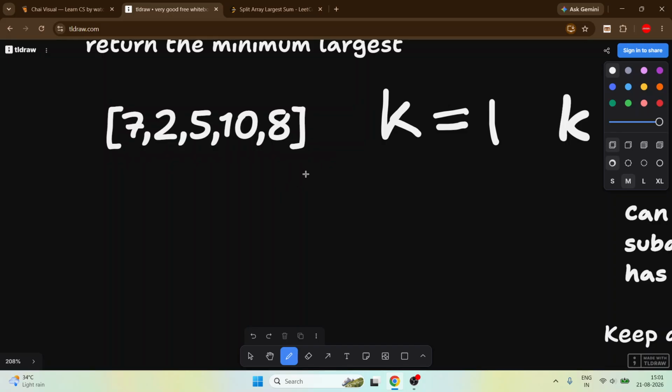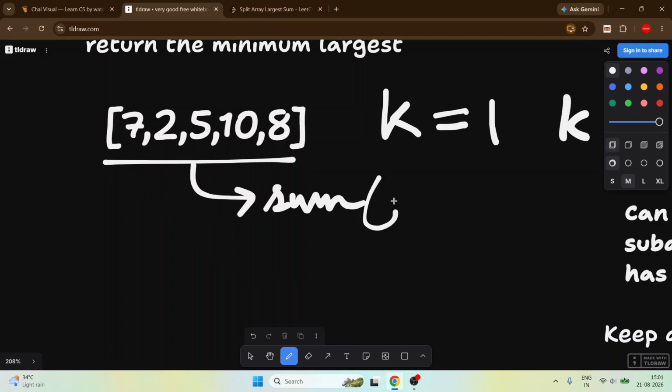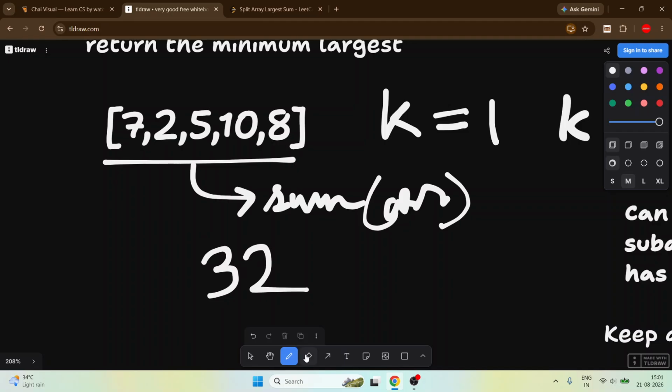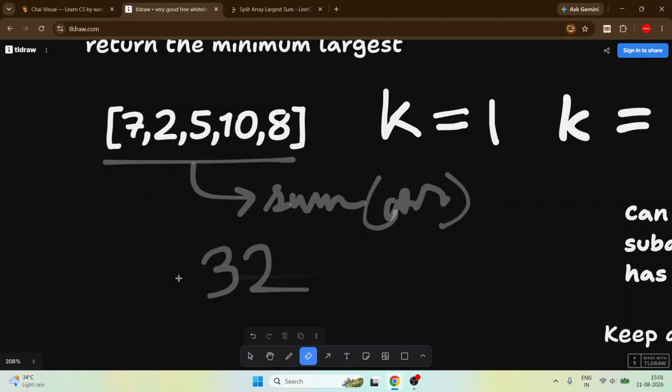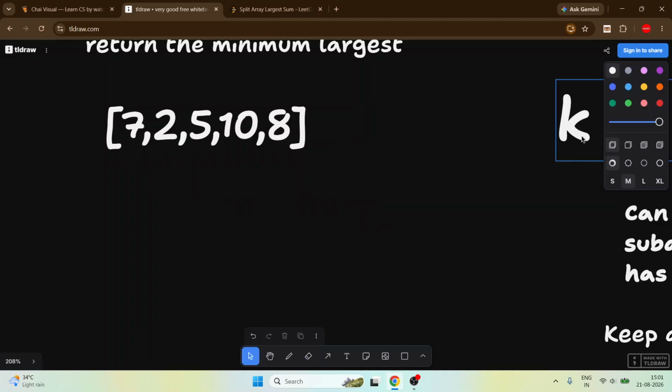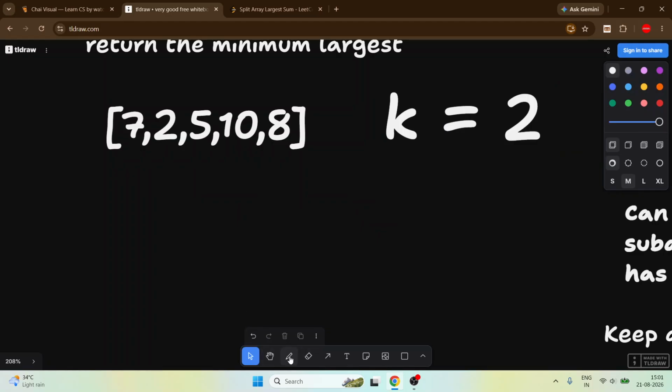And the sum of the whole subarray will be what? It simply becomes the sum of the array. And what is the sum? The sum is 10, 18, 20, 25, 30, 32. So our sum is 32. Okay. And what could be the maximum value among this array, which is 10? And what is our sum? 32.